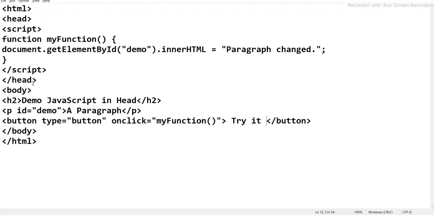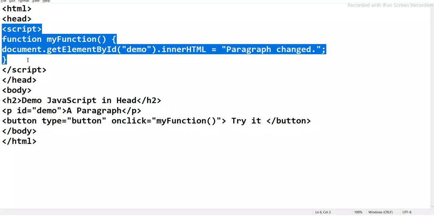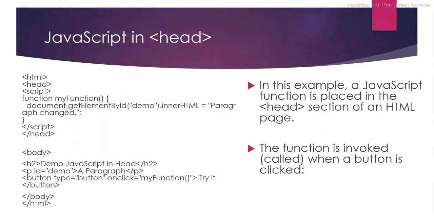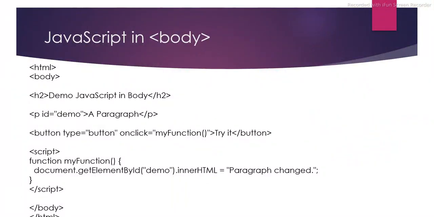The same thing I showed in the first example, only the way of writing the content is different. This is the formal way of writing: put the script in the head section, inside the script you write the functions, and call the function from the body section whenever you want. That is the standard way of writing. I am just giving you the different ways of writing, nothing else.